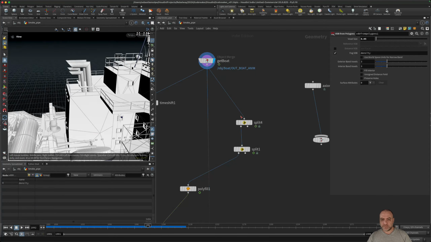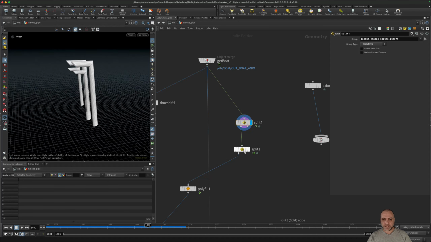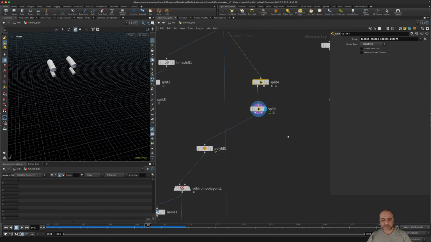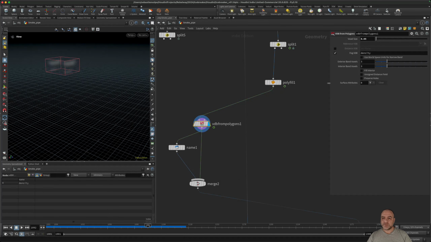First, I select the pipe. I just use a split with primitive, and I select just the top. I use a polyfill. VDB from polygon, I just use 0.05 on voxel size, and I turn on density. This is the setup for Axiom.